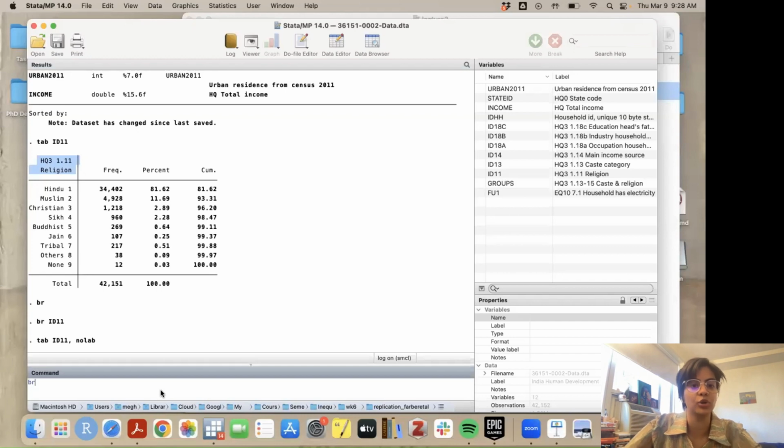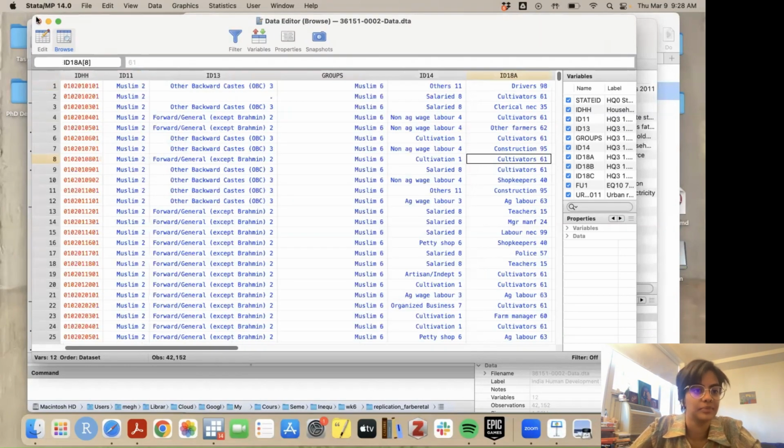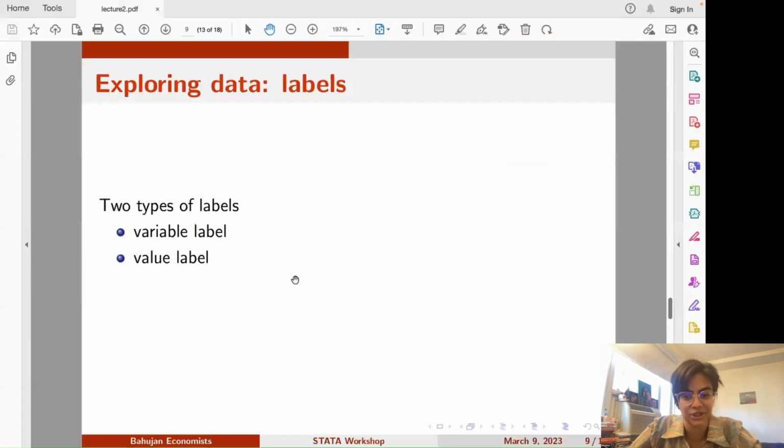So if you go to browse, all of these are value labels. It says Jammu and Kashmir for state ID. That means that state 1 is Jammu and Kashmir. Otherwise, if it just said 1, we would have no idea what state that was. Okay, I'm assuming everyone has understood. If you have not, please ask a question. Anyone who does not understand the difference between variable and value label? Okay.